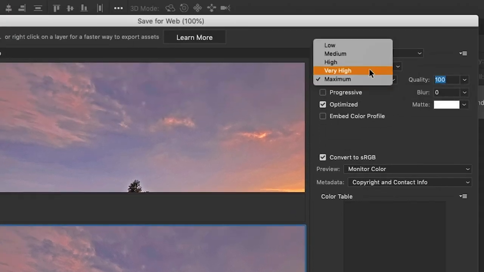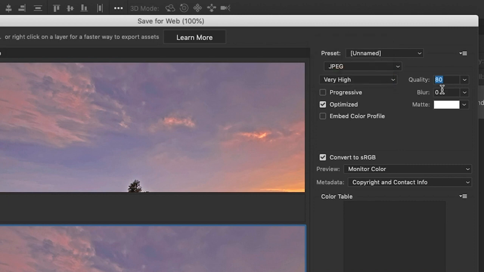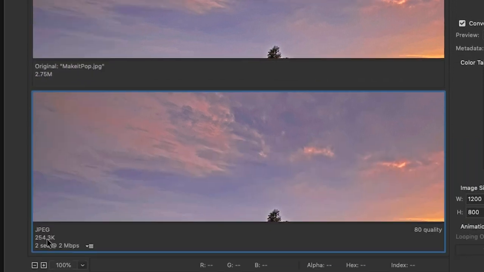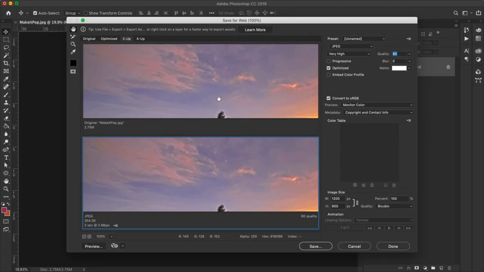So if we take this down to very high, or a quality of 80, the file size gets even smaller. So it's going to upload faster and download faster for those that are viewing on a smartphone, tablet, computer, whatever. It's definitely going to load faster at a smaller size. Now, if we take a look at the image, it's very hard to see any difference in quality from the original and the compressed file.